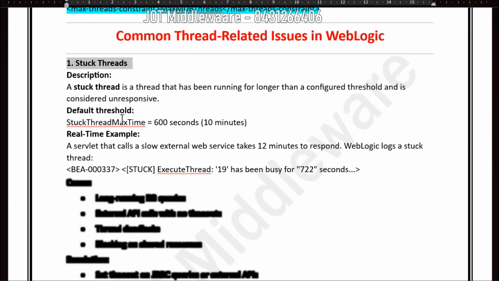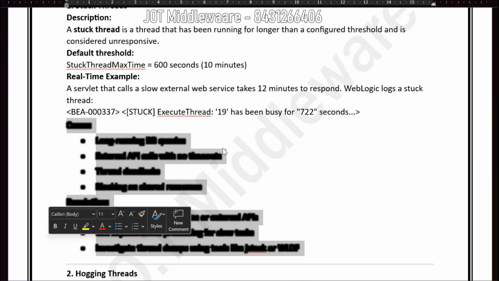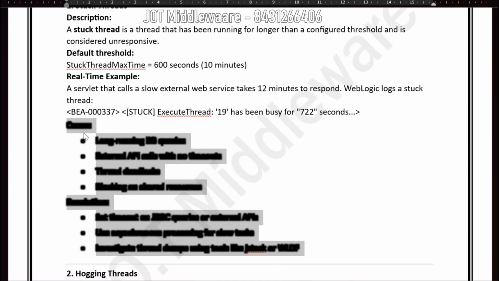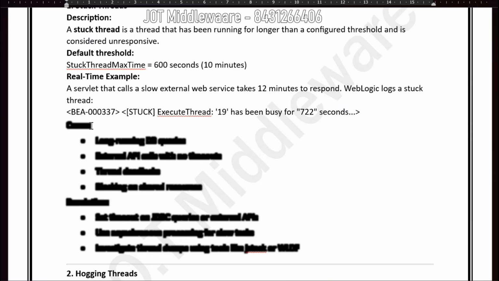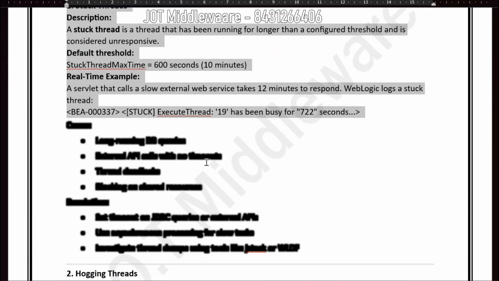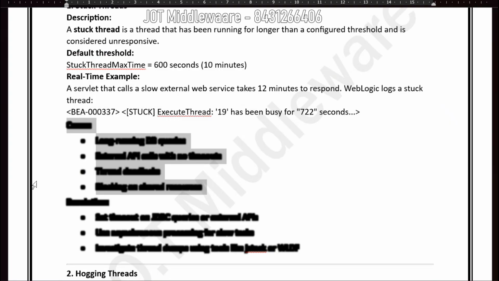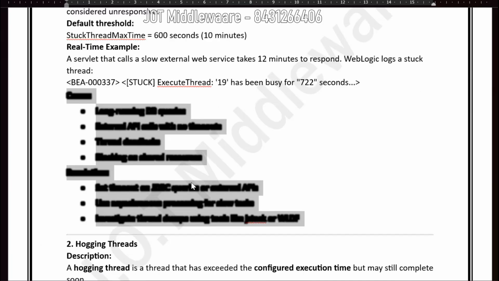So what is a stuck thread? And with a real-time example, this is blurred because at this point in time, it is not required to understand what is the cause and what is the resolution, right? Why? Because first we need to understand the issue. What exactly is the issue? And in order to find the root cause and the resolution, we need to gain more knowledge. So we'll come back to this later.